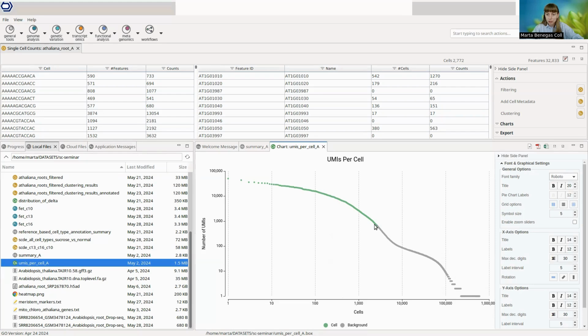And in green, we have the number of cells that have been kept in the count table. And we should expect that this threshold lies right after the beginning of the sharp drop, or close to the beginning of the sharp drop. So in this case, I would say it's correct.